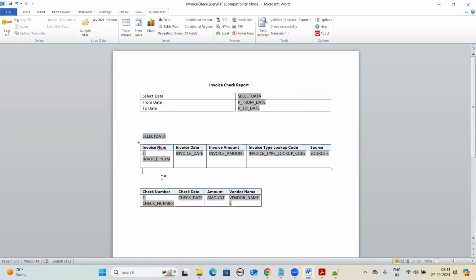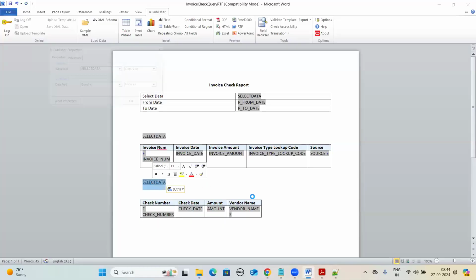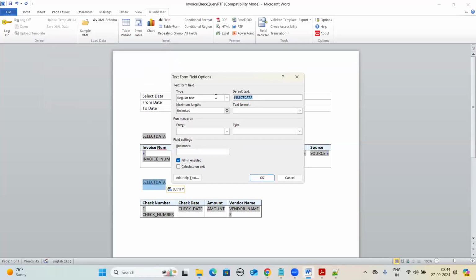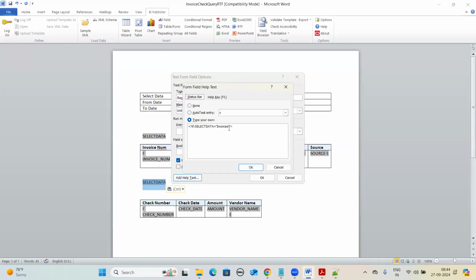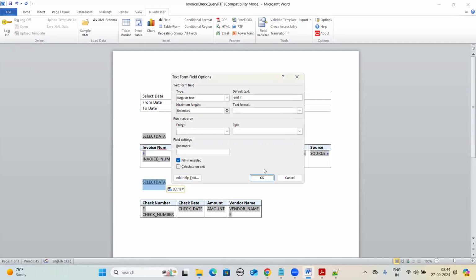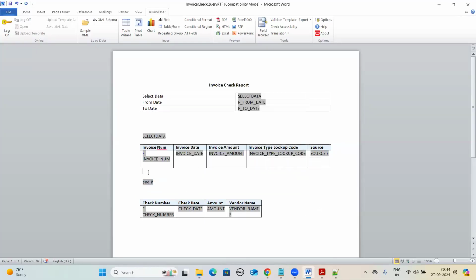After you open the if, you need to close the if condition. How to close it? Select data, word properties, write end if, add help text. Here you can remove everything. This is the syntax you need to follow. So this condition will be satisfied when the parameter value is invoices, and this data will be displayed. If you select check, this condition will fail and this data will not be displayed.